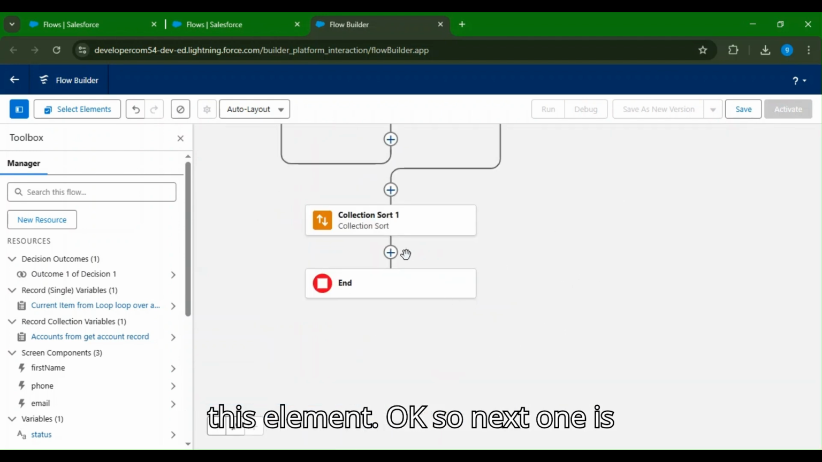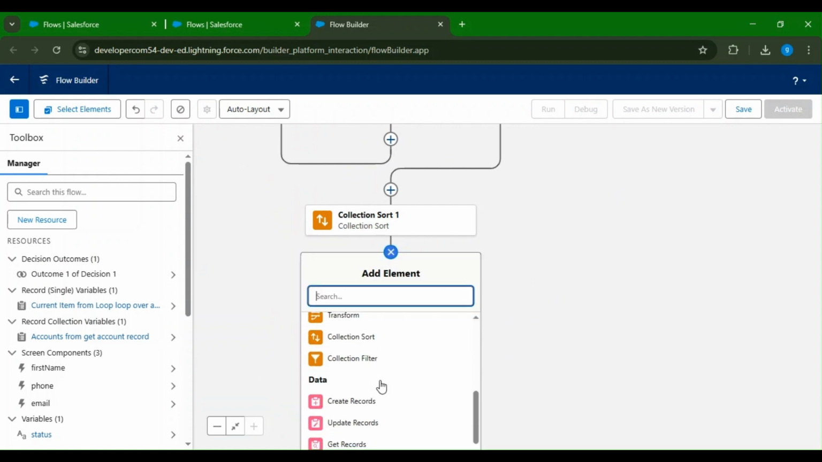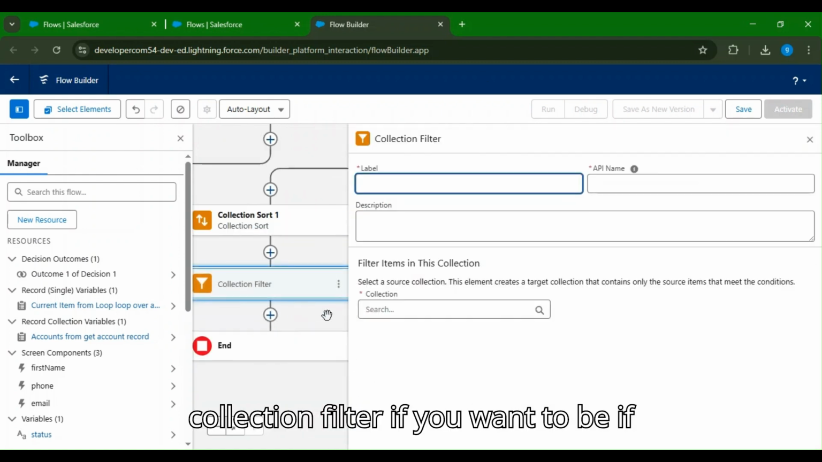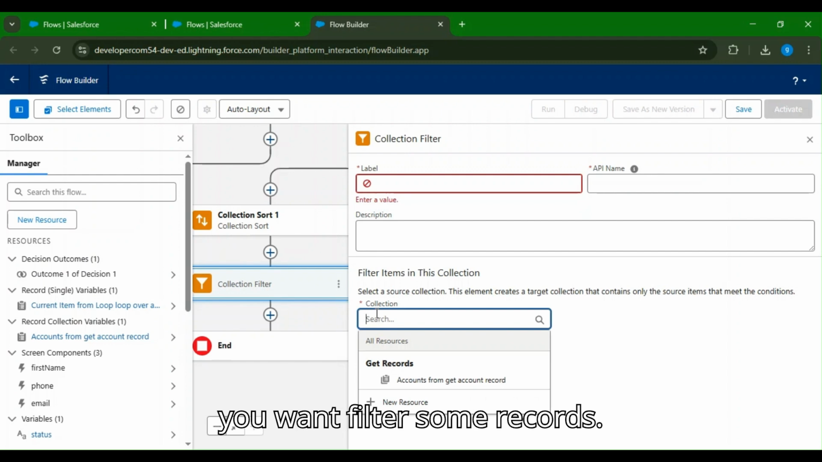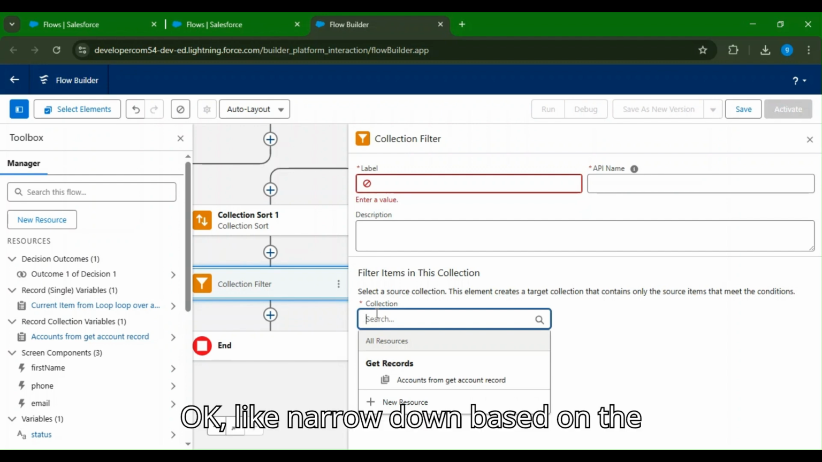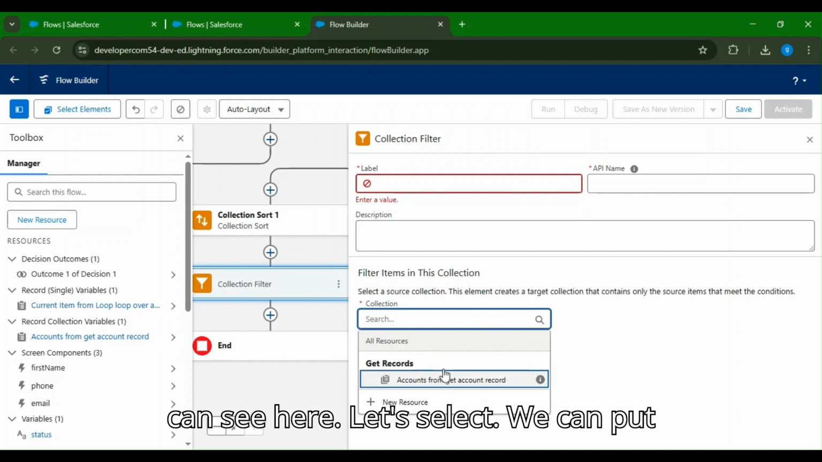So the next one is collection filter. If you want to filter some records, like narrow down all these records based on conditions, that time we can use this.